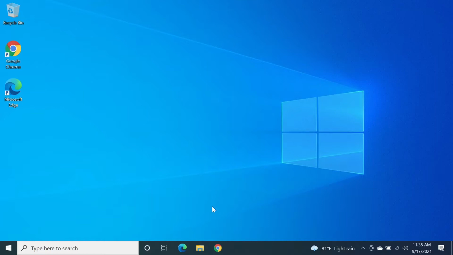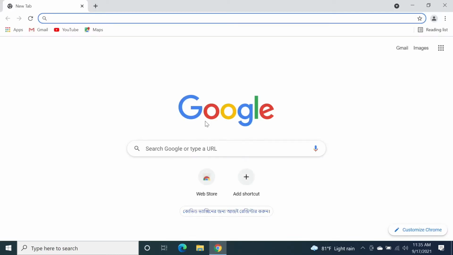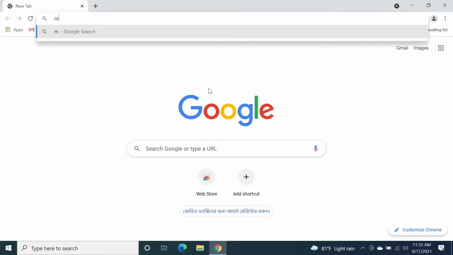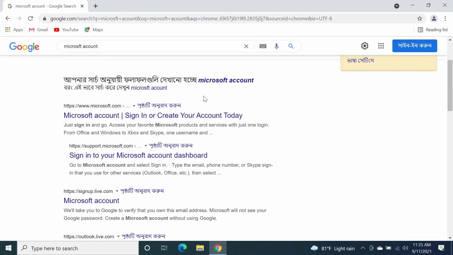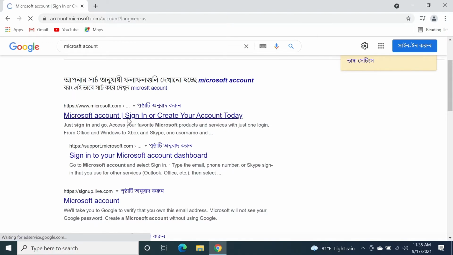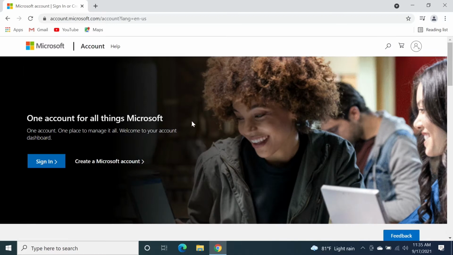So what you need to do first is open any browser and then search for Microsoft account and then click on the first link from Microsoft, which is sign in or create your account. Now once here, you need to click on create a Microsoft account.